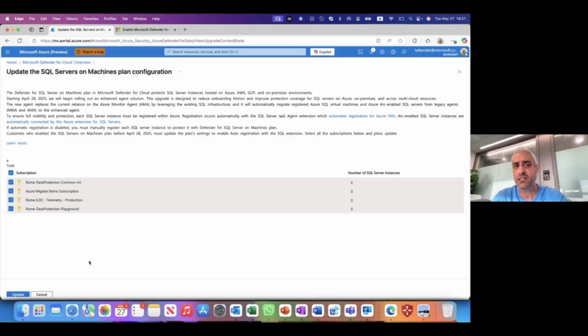Now, it's worth mentioning that by updating the plan configuration, we are not enabling any other plans on your behalf. We are just asking your permission to enable the auto registration capability, and that's it. We're not enabling anything, and it's not impacting directly your billing. So it's just a capability to discover SQL servers in your environment. So this is the first thing that I wanted to show you, how to update the plan's configuration settings.